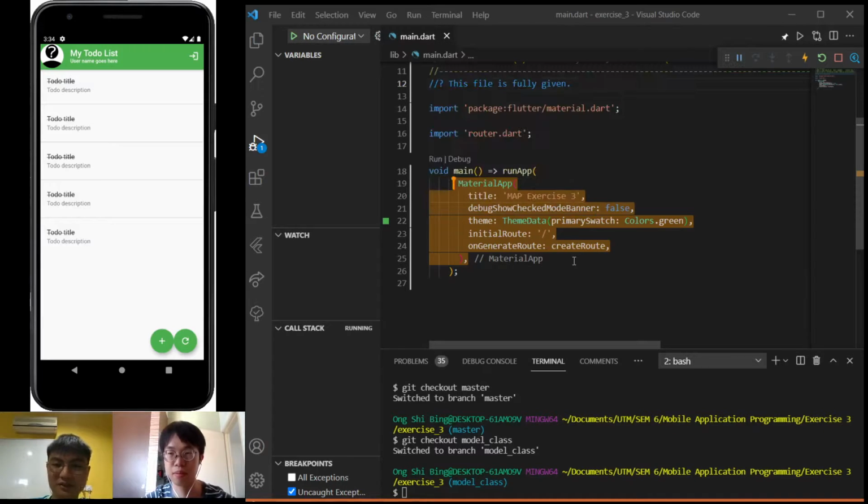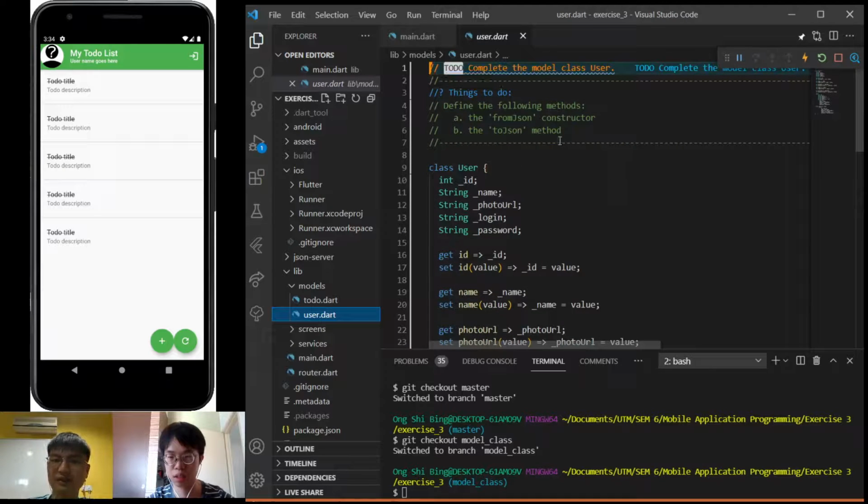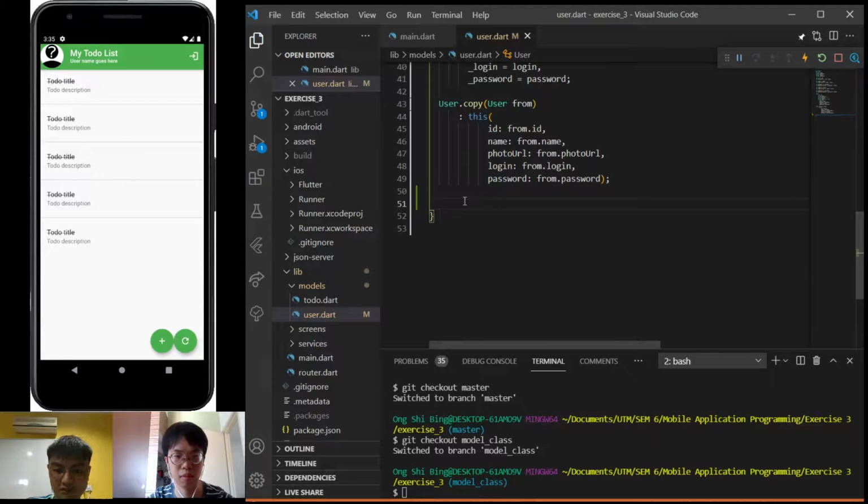Now the first thing that we are going to do is to set up our model class. We do the user first. In this part, we need to define the fromJson constructor and the toJson method. We need to define a User.fromJson.